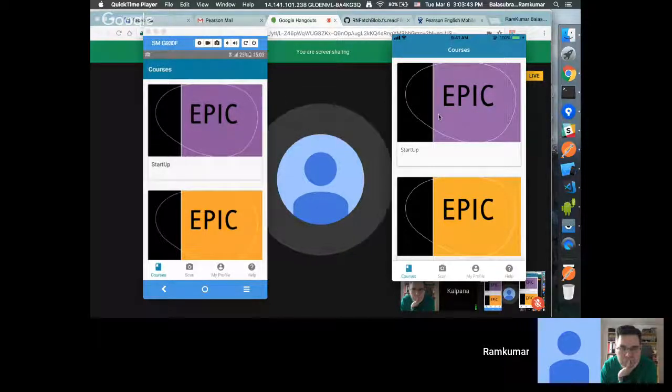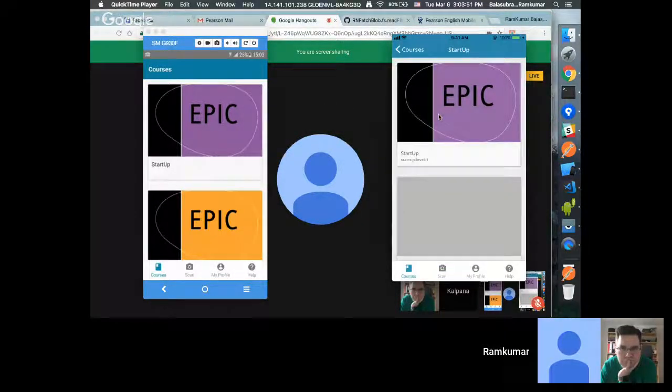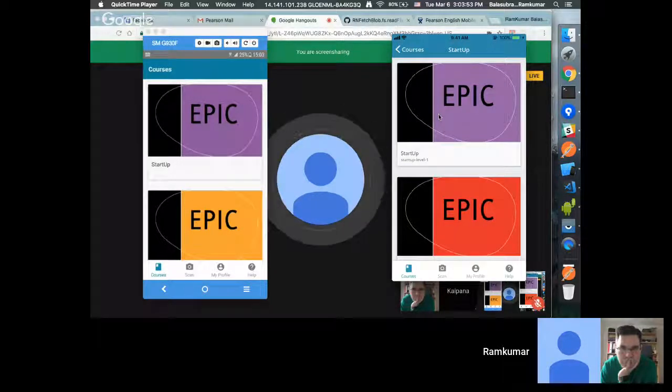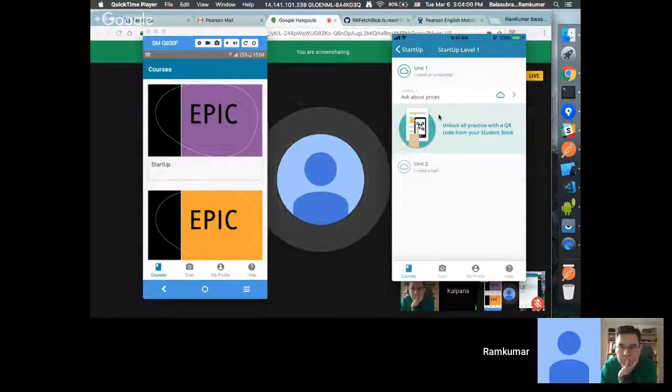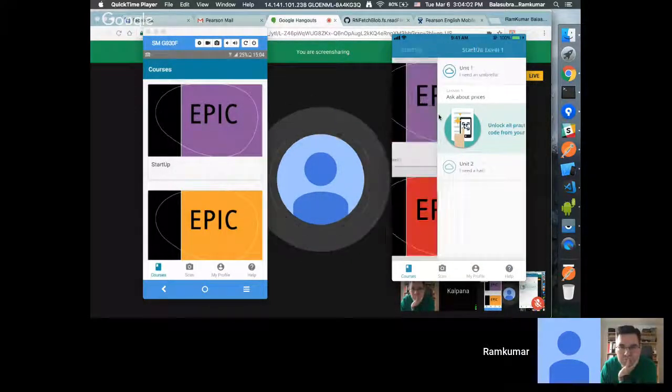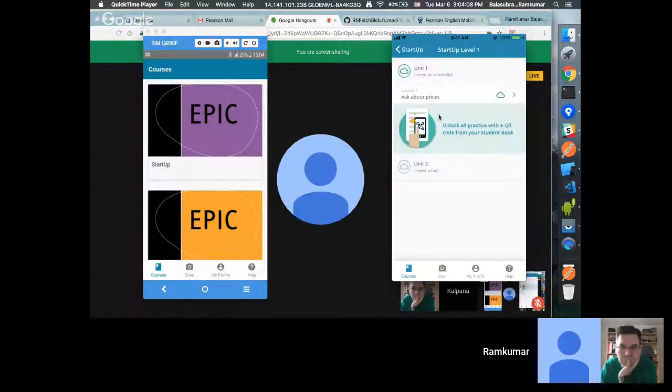First, I'll show iOS. When I tap the startup for the first time, it will be redirected to the levels page, and when I tap on levels, it will be redirected to the levels page. And again, if I come across the same levels, the loader will not be shown. The same thing in Android too.